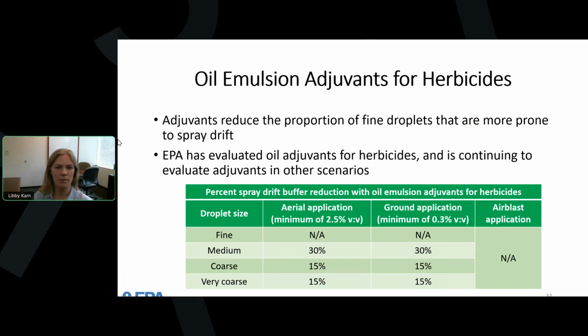Spray adjuvants are non-pesticide chemicals that can be included in pesticide formulations or added to tank mixes. There are many types of adjuvants used for different purposes, and some of them can reduce spray drift by reducing the amount of fine-sized spray droplets that are prone to drift. EPA has been evaluating wind tunnel data and ag drift modeling for adjuvants and determined that oil emulsion adjuvants can be used as drift mitigation measures for herbicides only with medium or coarser droplet sizes.